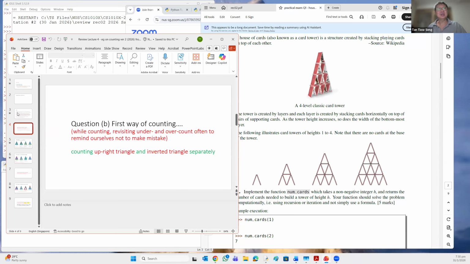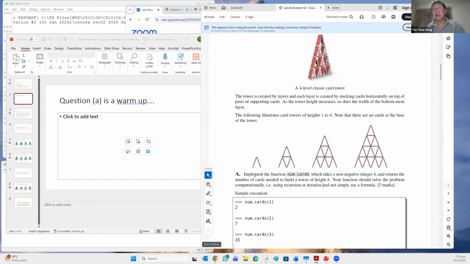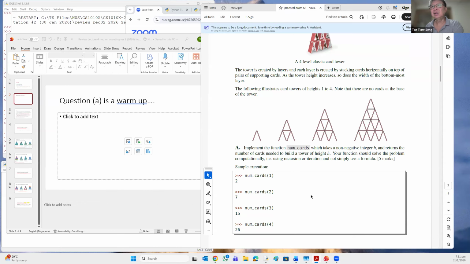So all the cuts are marked in line. Question number A tells me to implement the function number of cards, which takes a non-negative h and returns the number of cards needed to build a tower of height h. So you can see the answer for h equal to 1 is 2. H equal to 2 is 1, 2, 3, 4, 5, 6, 7. H equal to 3 is 1, 2, 3, up to 15. So 15.